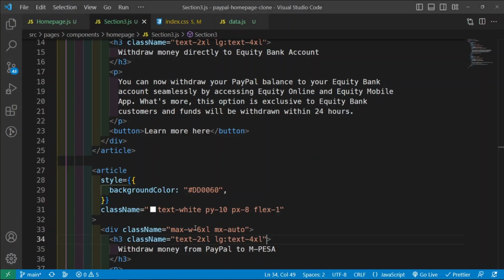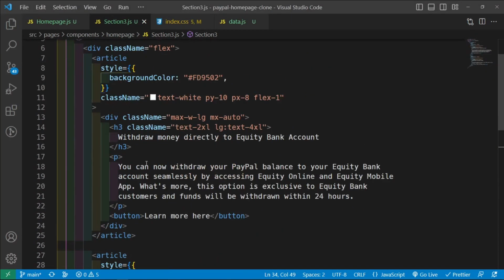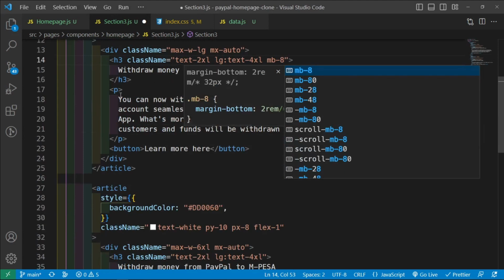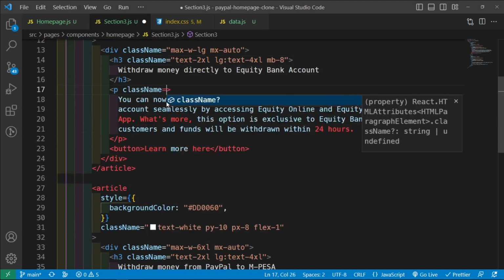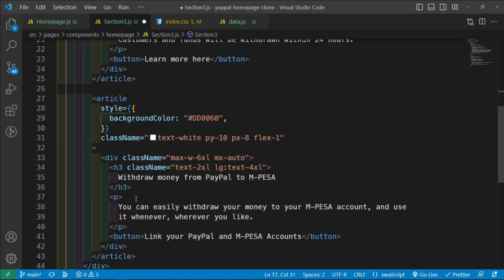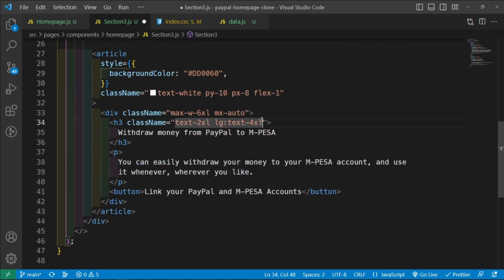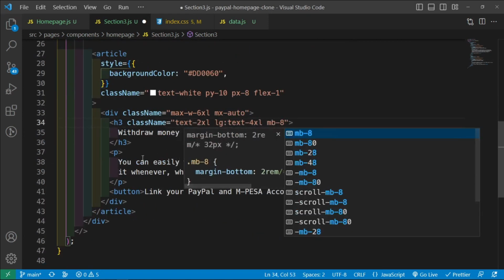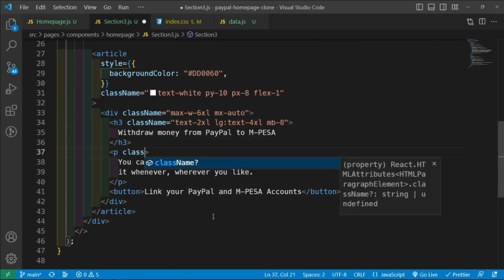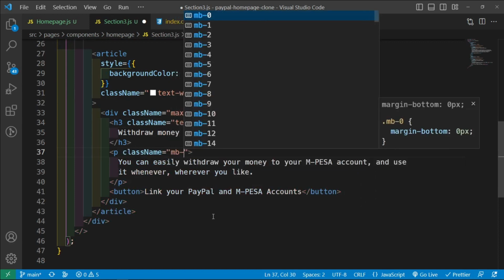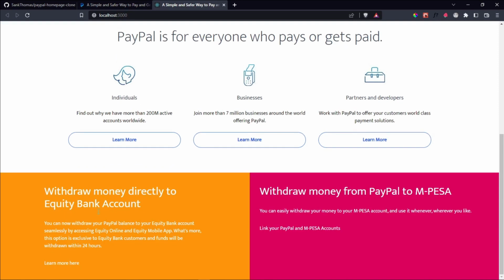Okay, let's add a margin bottom on the h3. So the h3, let's say margin bottom of 8, and then on the paragraph as well, let's add a margin bottom of 8, and then let's do the same thing on this h3, margin bottom of 8, and on this paragraph, class name margin bottom of 8. That is basically just to push each of these elements away from one another, because we don't want them to be so close together, right?